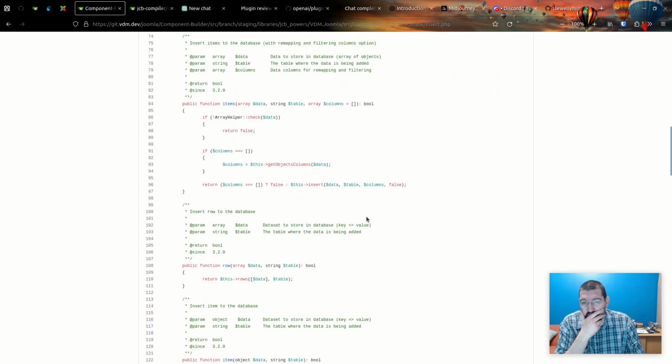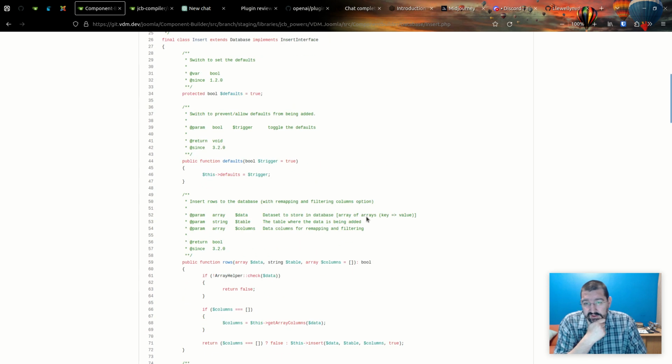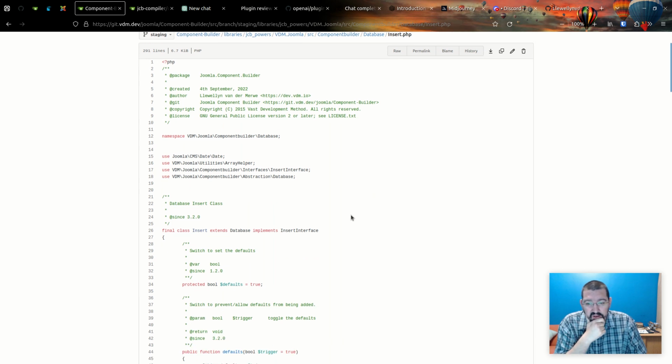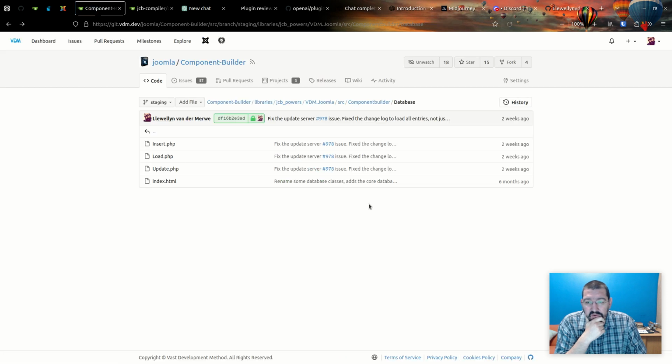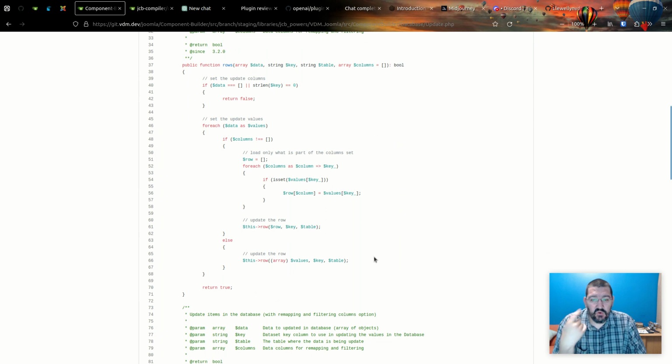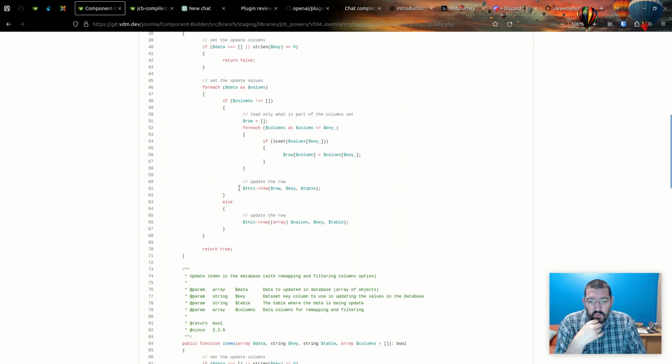Yeah, you could look through this. This is how we do it in a global, we got this global insert class, and it's taking care of just adding stuff to the database in a very bulky way. And the update one, again, does it more, row by row.